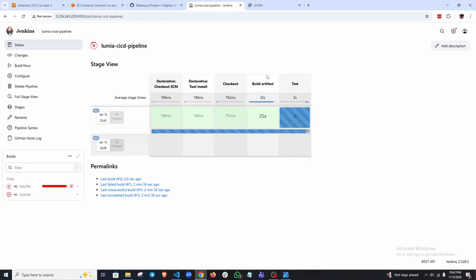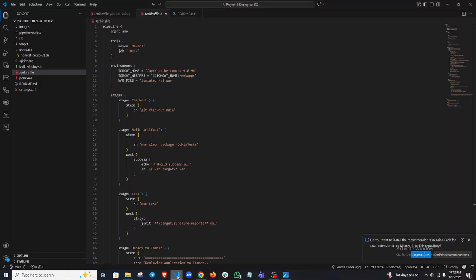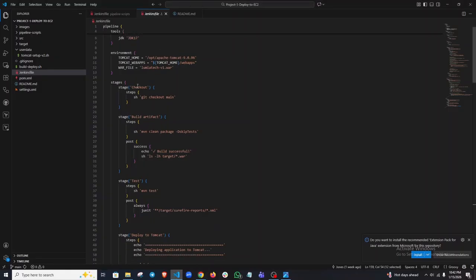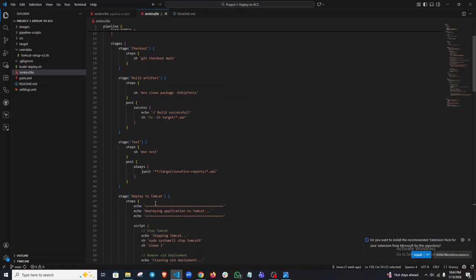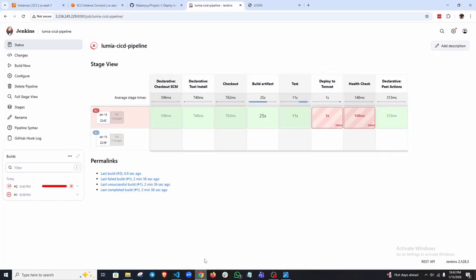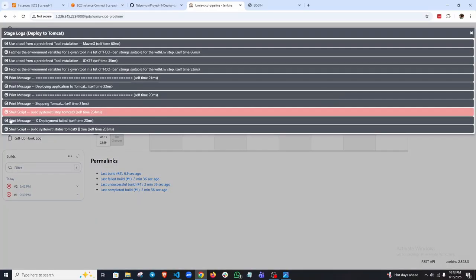The build stage has been successful. You see the first stage, this is checkout. It is found here. The next one is build artifact, the next is test, and the next one is deploy to Tomcat. So, okay, deploy to Tomcat has failed. Let's check why it failed.